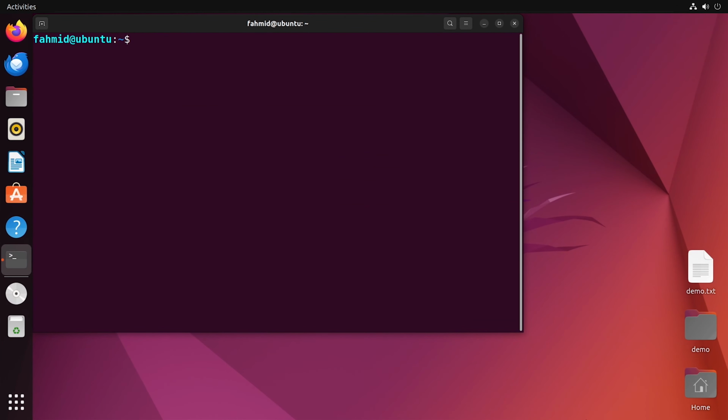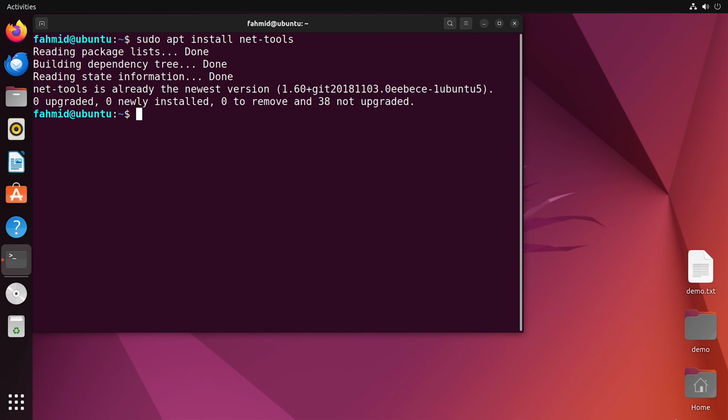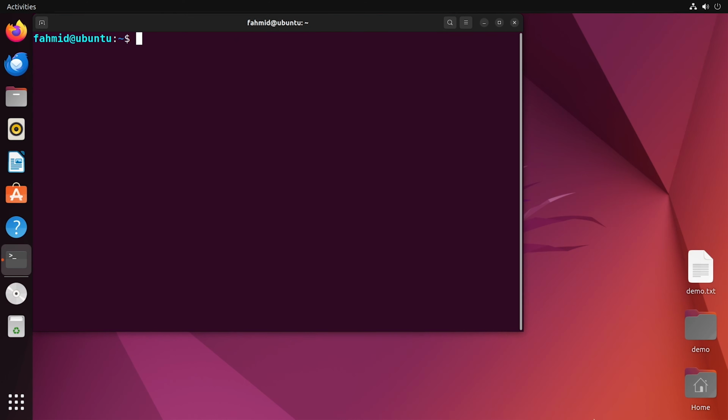Now I will show you the second method to get your IP address. Here I will use the ifconfig command. If it is not available in your system, you can install it using the net-tools package. I will use the following command to install the package. It is already installed in my system, but this will take some time to install all the packages if you haven't installed it before. After you are done with the installation of the package, let me show you the output of the ifconfig command.